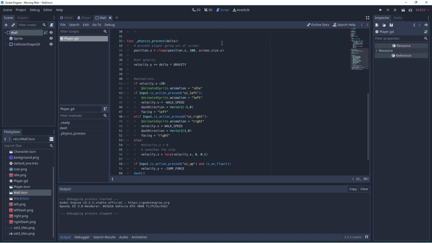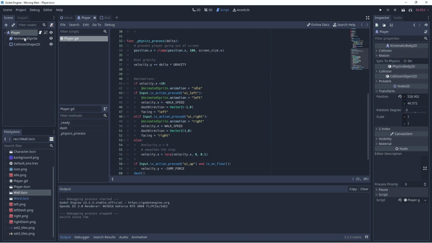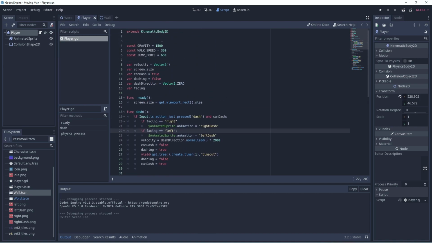So if we go to the script for the player, we have our standard player setup, which is a kinematic body, an animated sprite with the different animations, and a collision shape. Then we have a few of the environmental factors. We have a gravity, a walk speed, and a jump force. I've set these all to the exact same values that I had in Construct. We then need a velocity, a vector for our speed and direction. We get the screen size just so we can clamp the player into the screen boundary.